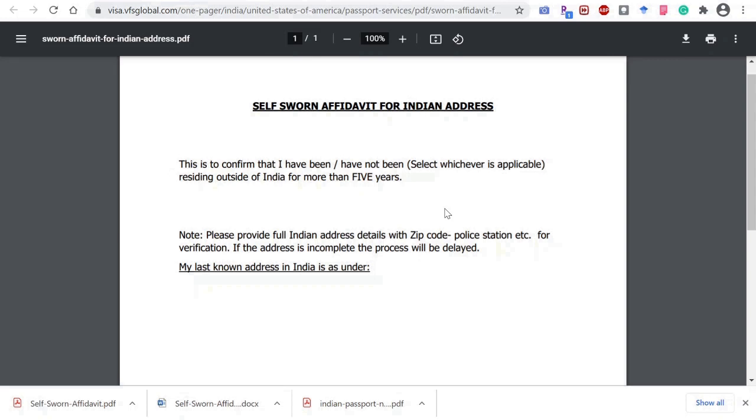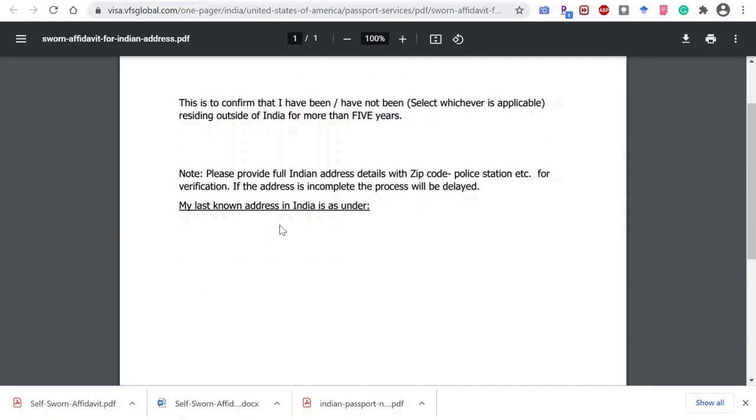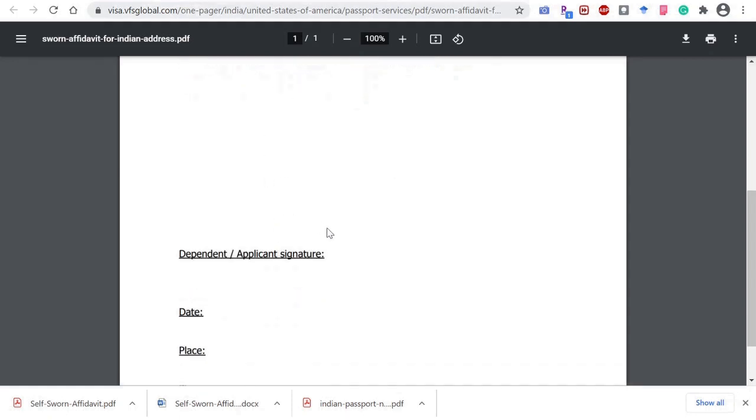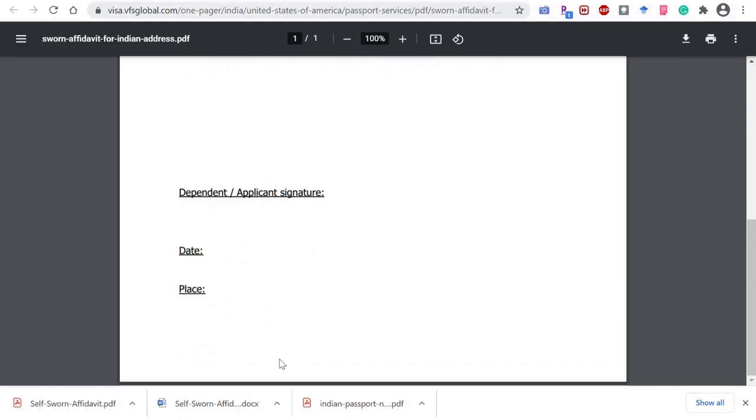The last mandatory document is the self-sworn affidavit for Indian address. Make sure you tick the right option over here, whether you have been residing outside of India for more than 5 years or not. Last known address in India to be written over here, along with your signature, date and place.